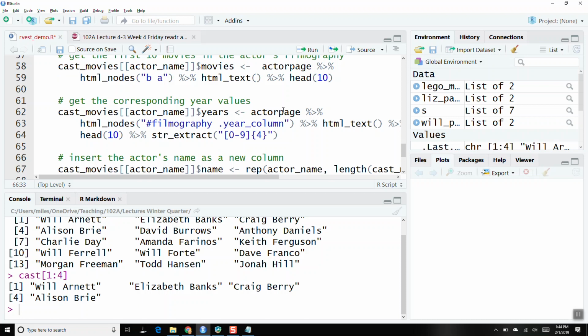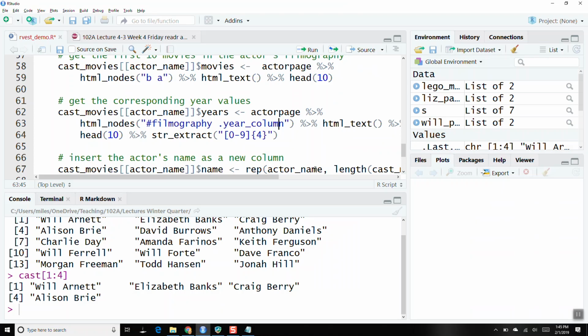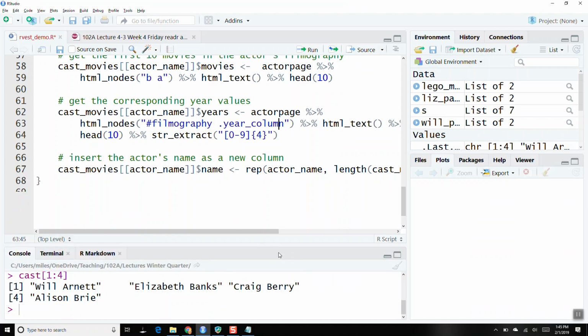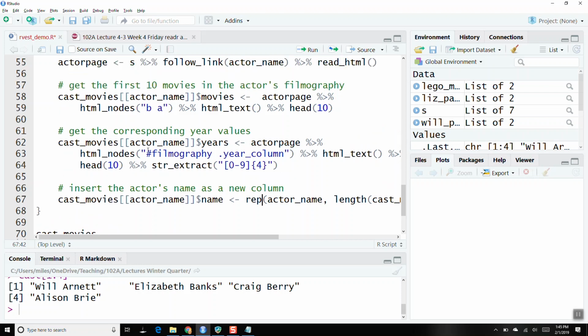So we say, from the actor page, extract out the filmography year column, which is pulling out this column of information, 2019, 2018, because we're interested in what year these projects are going on. And in order to keep track of who's who, I also create a vector with their name repeated, okay? And that's going to get stored in here.